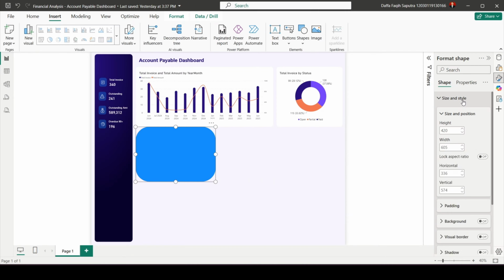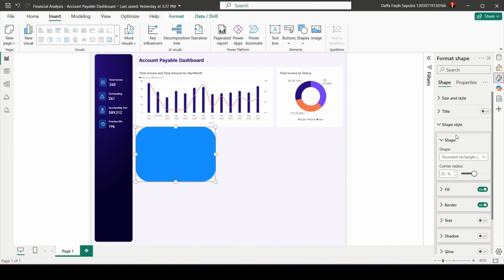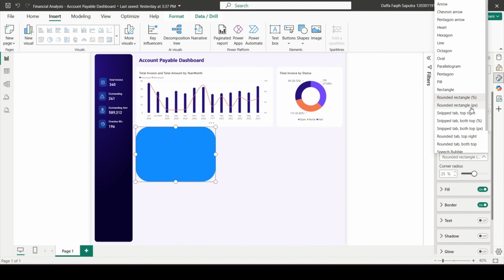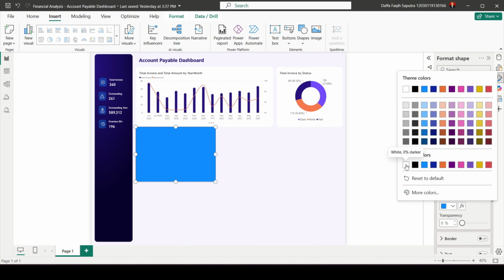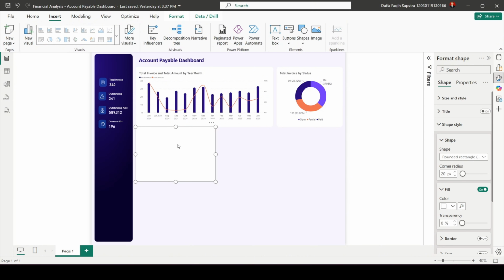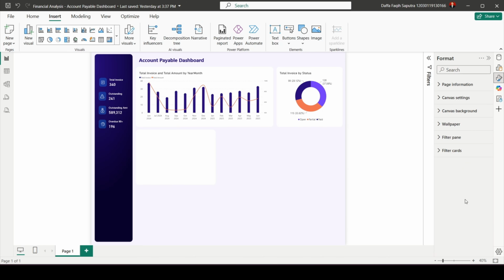Close the Size and Style option, then open the Shape Style option. Make sure the selected format is pixel, not percentage. Change the corner radius to 20px and turn off the border. Open the Fill option and change the color to white. Place this background shape in the bottom left area of the canvas, below the combo chart we created in part 3. Now let's create the donut chart.